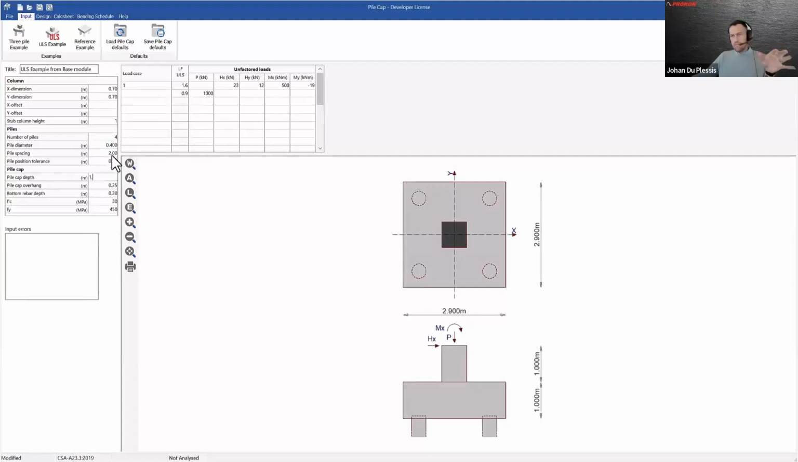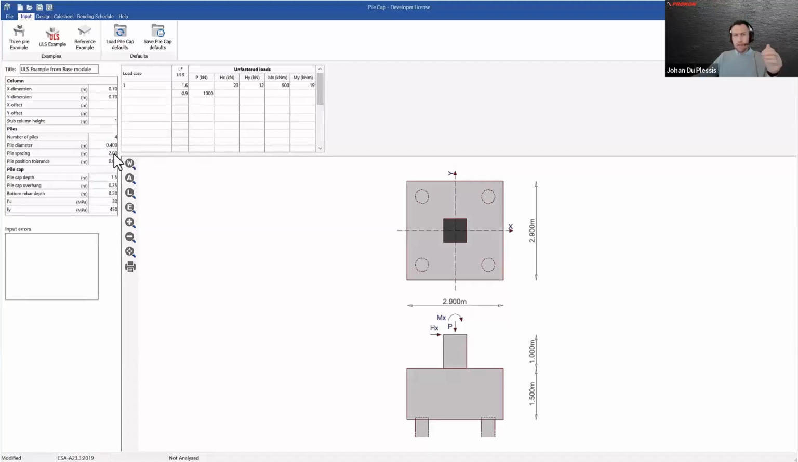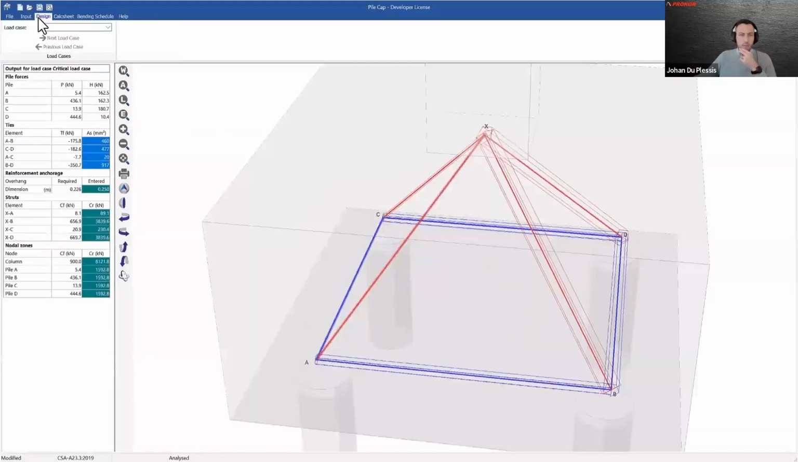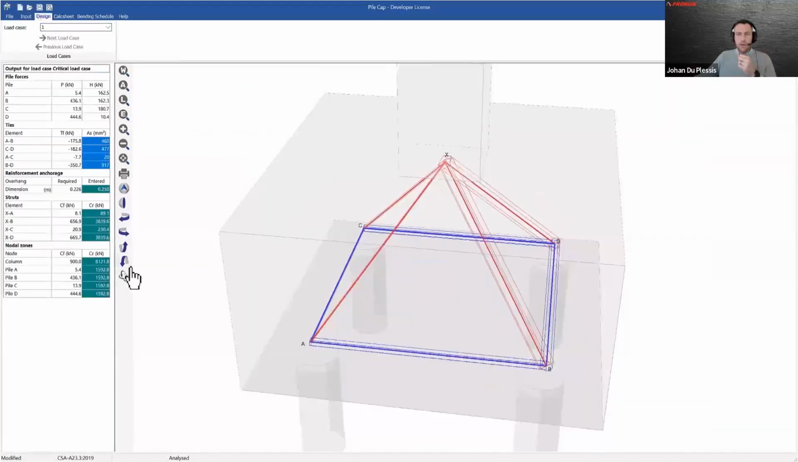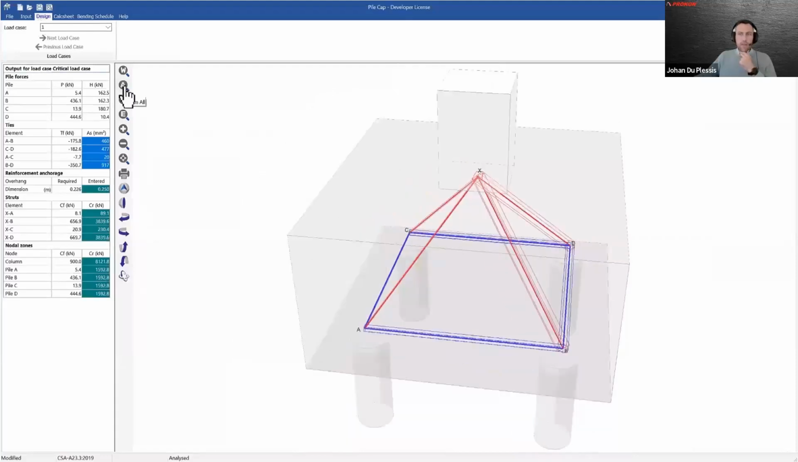Now, those of you that have done this before, you'll know that the pile caps are typically deep. So that means that we can't use your normal beam theory to design this, because it's not as simple as assuming that the bottom face is in tension and the top face is in compression. So we need a more rigorous analysis method for that, and that is why we've got the strut and tie analysis that we're doing here.